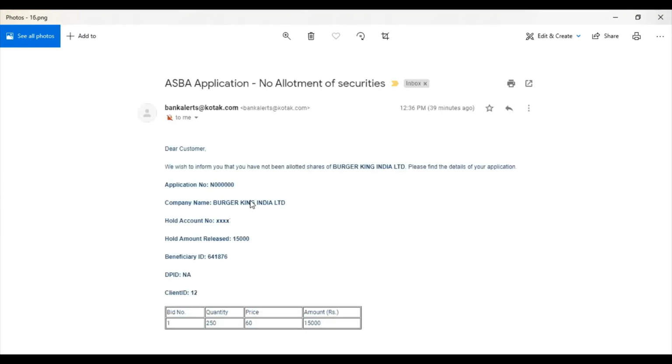If you are allocated shares, you will get the email also, or else you can use other methods to check. Most probably the bank or your deposit department will send the email. If not, we need to check it manually. For me, at least, on the same day of allocation day, I got the email saying that there is no allocation of the securities for your Burger King IPO. So this is the email I got on the same day.